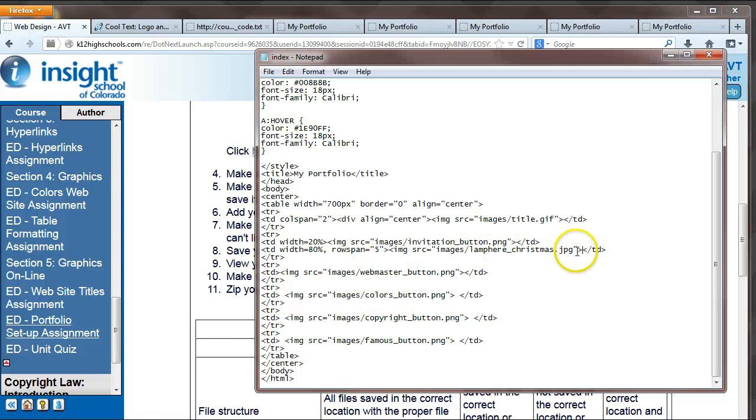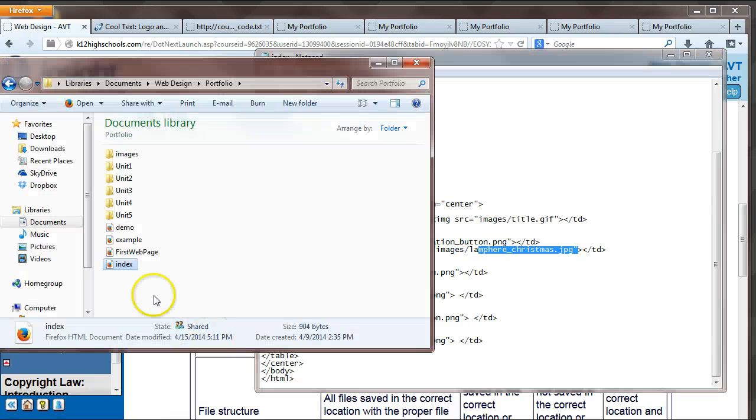Okay, I went ahead and added in my code. So let's file save, check that out.